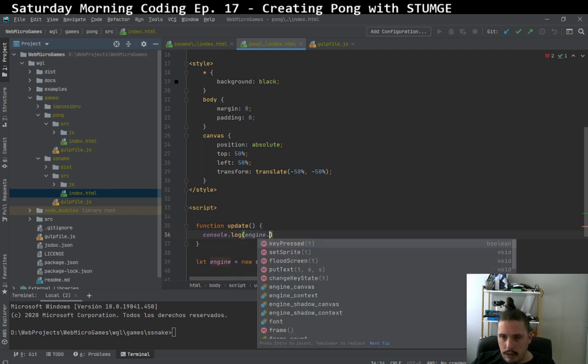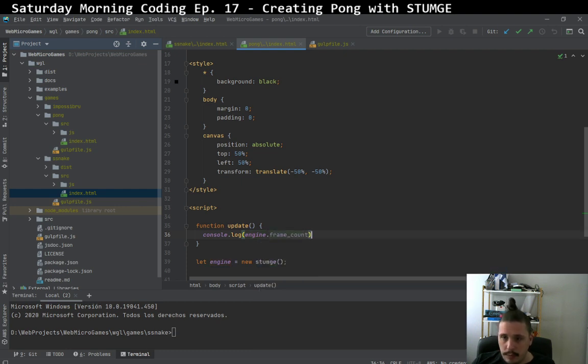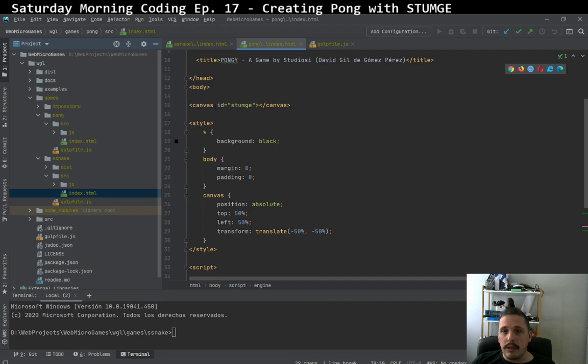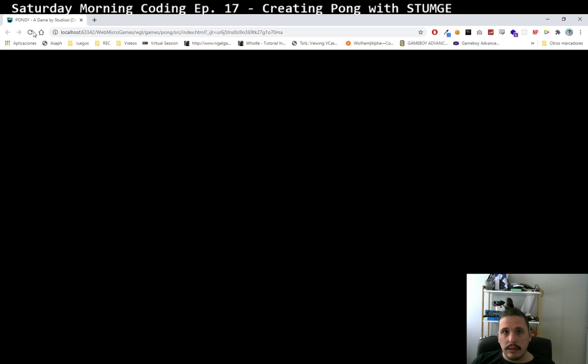engine.frameCount, and then we do engine.init, and we pass the update function here. The engine basically detects a canvas with the correct ID, and now we have the canvas here because it's intended to look like a Game Boy. This is the original size of the Game Boy screen.